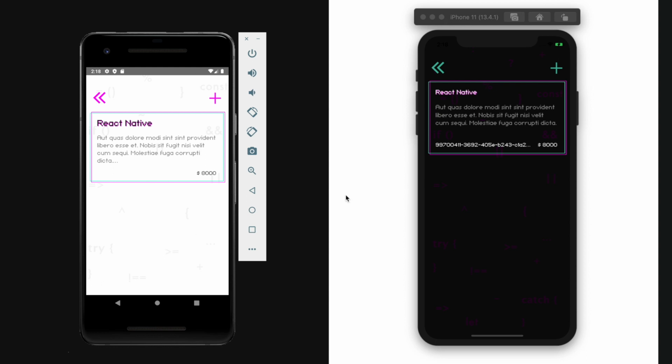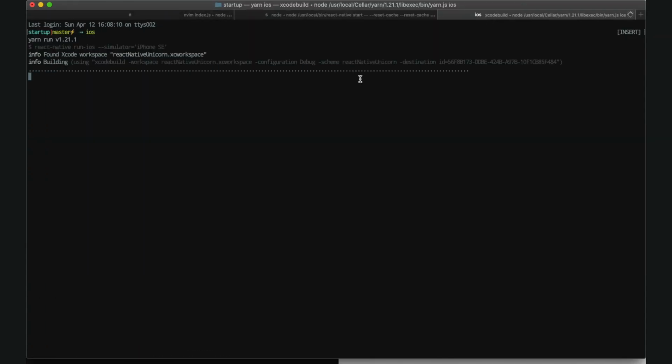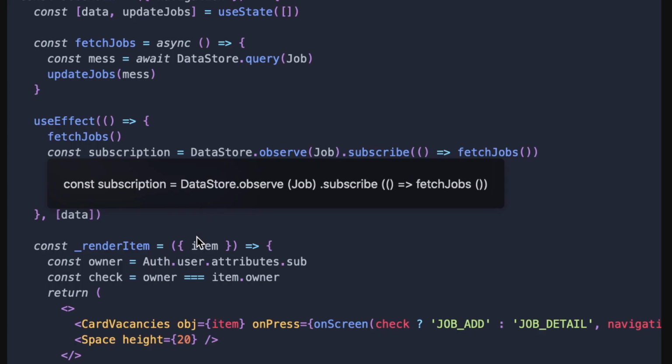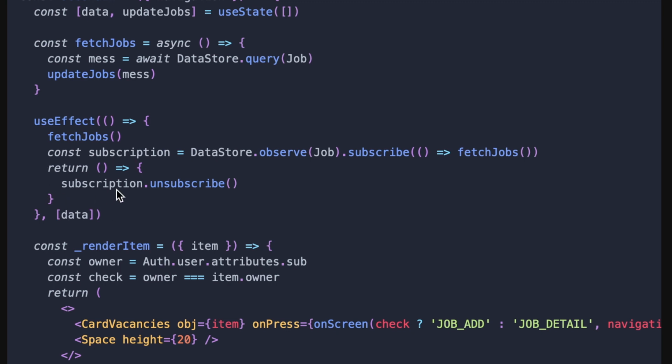The record was created on one device, but it appeared on another without pull refresh. These are the subscriptions that are implemented on our job main screen in the useEffect hook. How it looks like a subscription and unsubscribe. Let's see in the documentation what stands for DataStore observe.